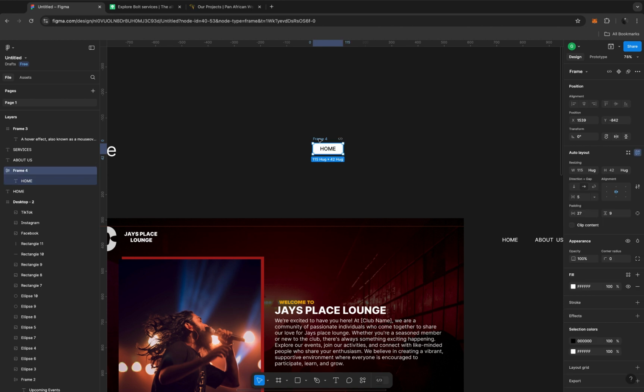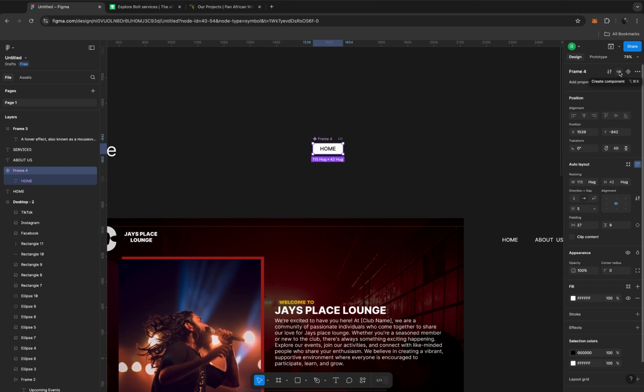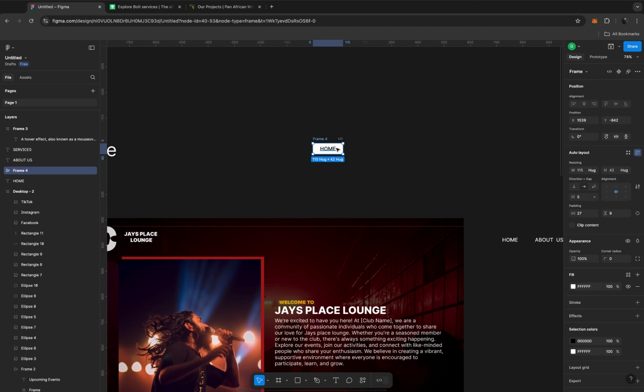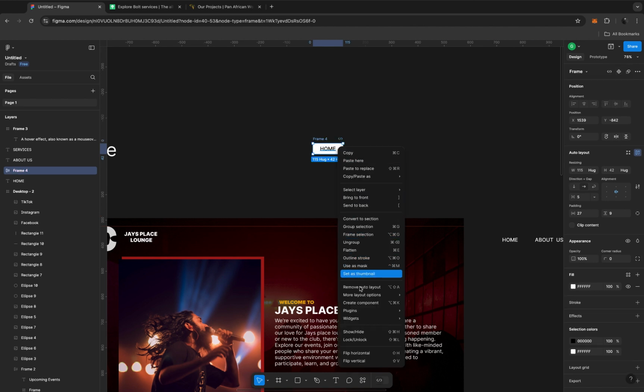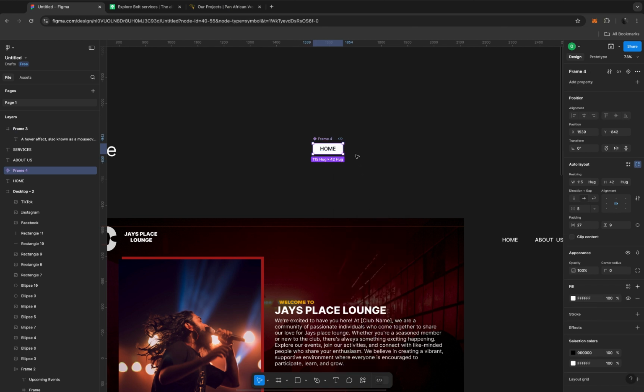So what do I need to do next? I'll go over to my design panel, come here and make create component. All right, create component here. Let me show you another way to do that. Right click on that frame you just made, and come here, see create component. All right, create component.